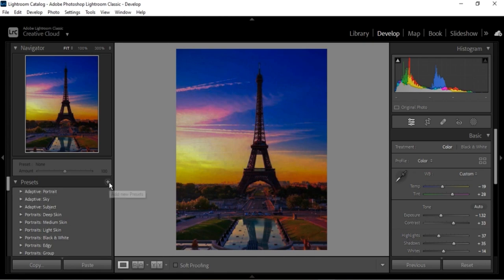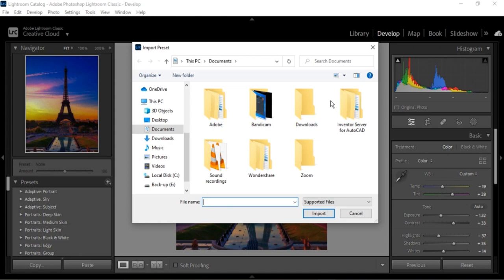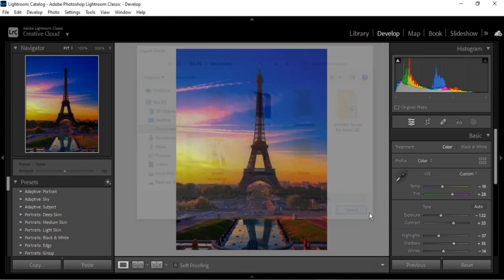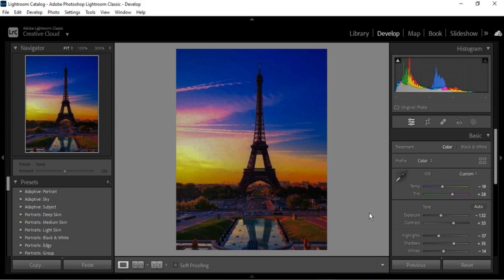Now, to add some presets, we need to make sure that we have a DNG file for our presets. So we'll just click this and import presets. Now, if you have a downloaded preset, so you can just select it, then click import. And that's how you use Adobe Lightroom for editing pictures.